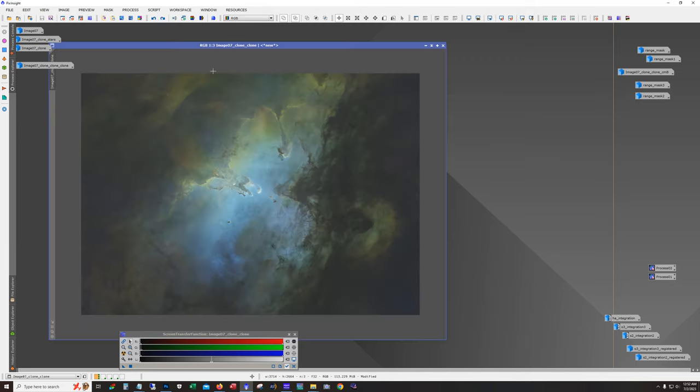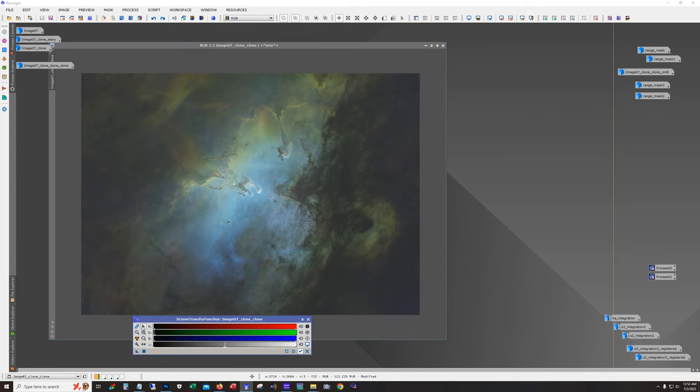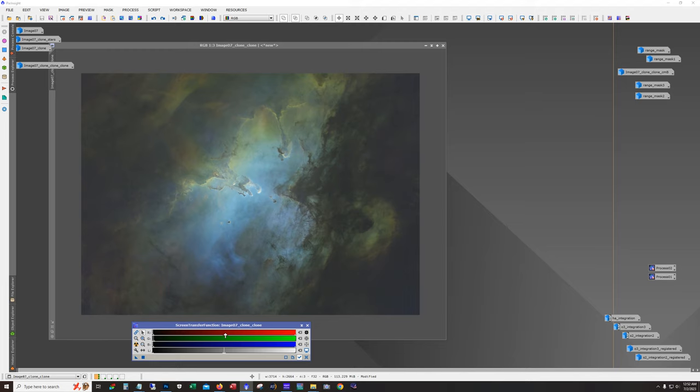And then next, I stretched it. So here we finally do our first stretch. And all I did for the stretch is I used the unlinked auto stretch from the STF tool and applied that using the histogram transform tool.